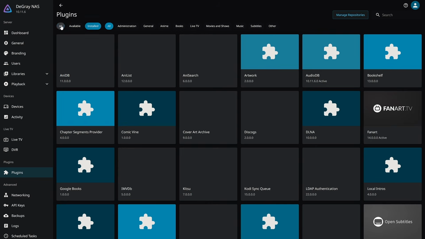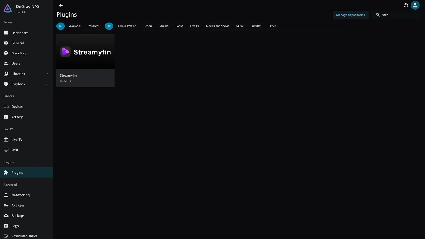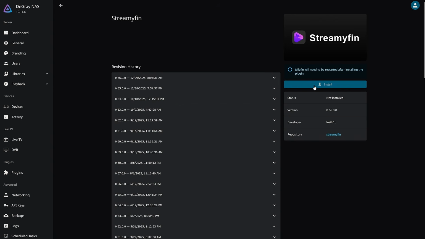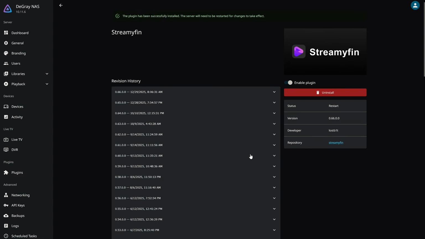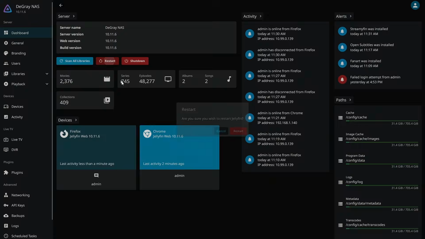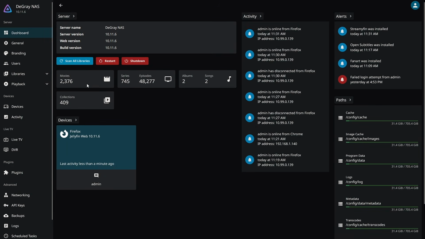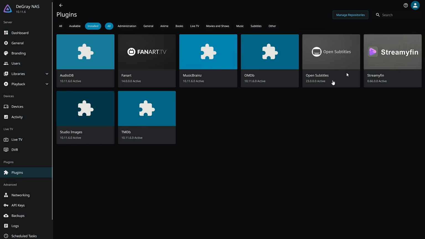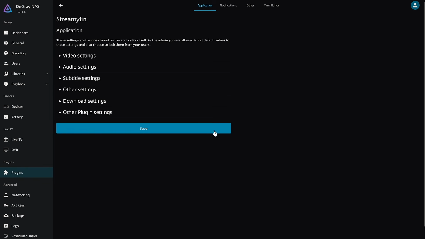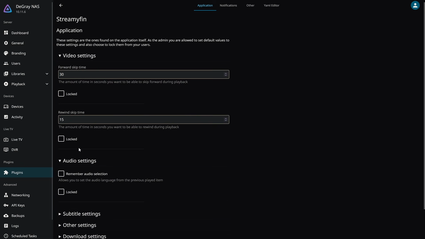Under Plugins, click on All and search for Streamyfin. Click the icon and then click Install. We see that the plugin has been installed successfully. We will need to restart the server by clicking Dashboard and then clicking the red Restart button. Once your server is restarted, go back to your plugins section, click on Streamyfin, and then click the blue Settings button. We now have a centralized grouping of settings that we can set for every single user.